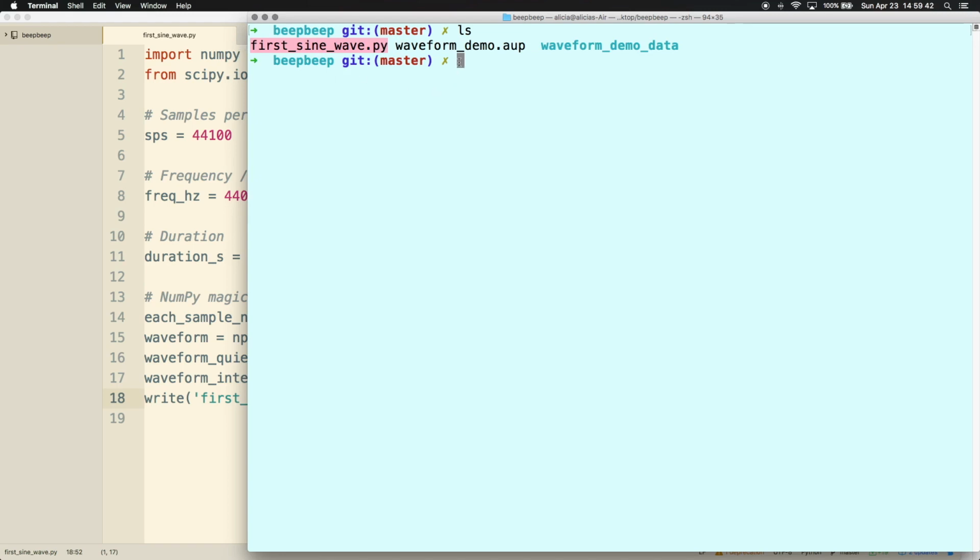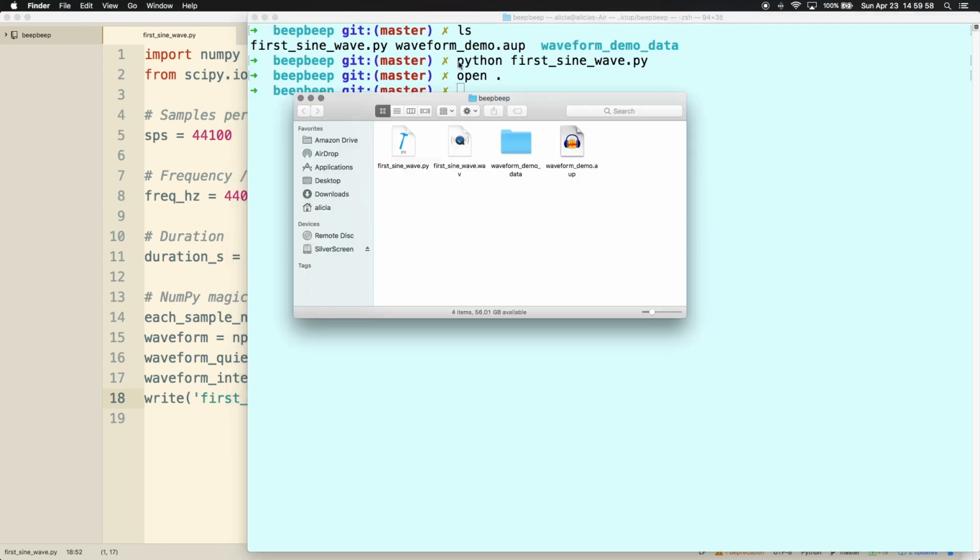So, number one, before I forget, I'm going to turn my sound all the way down. I'm going to then run Python first sinewave.py. Now think here for a moment, and there we go. So let's go ahead and open up this directory in our Finder and take a look here.